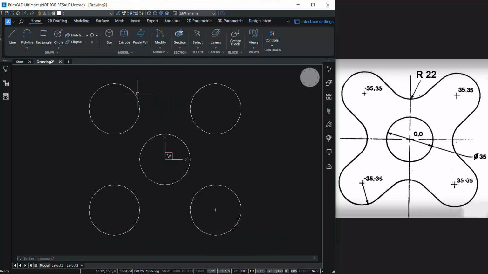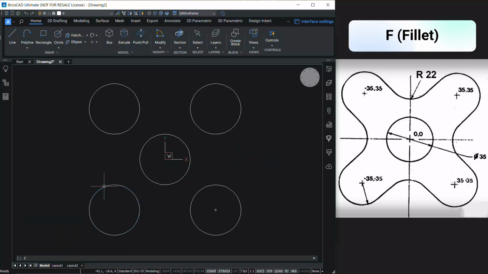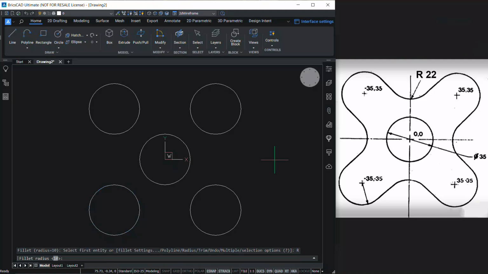Next, let's connect these circles using arcs using the fillet command. I'll input F at the command prompt for fillet. Now click on radius to specify a radius of 22 units. Click on multiple option because I want to perform more than one fillet.